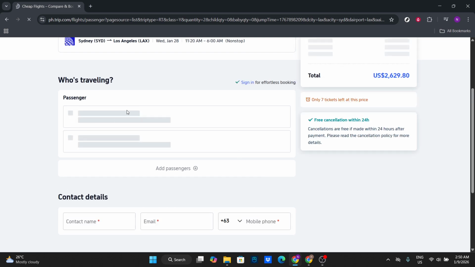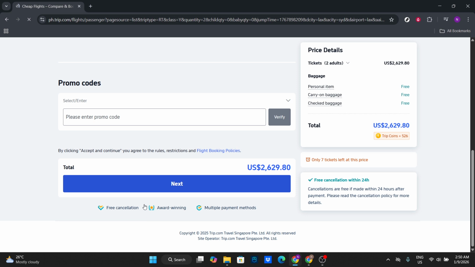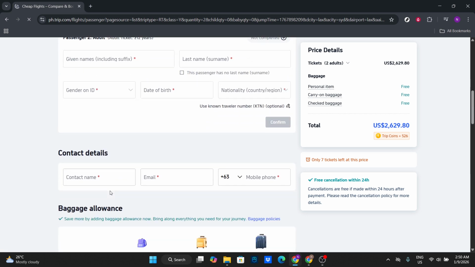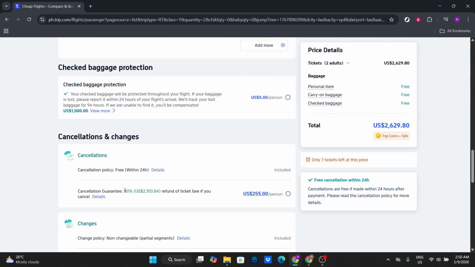Before you pay, look for available promo codes. Trip.com often features free codes or limited time offers. Claim or apply the code at this stage, and confirm that the discount appears in your total. When everything looks correct, click Next to proceed to payment.